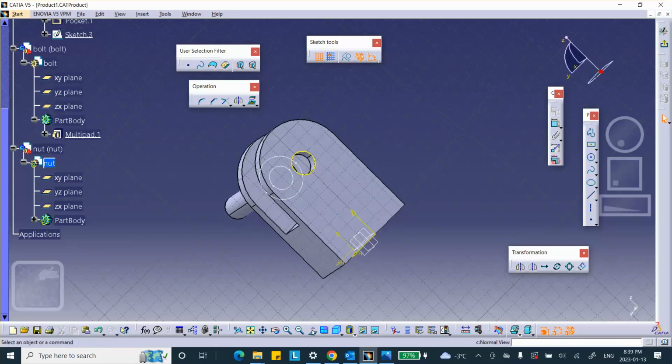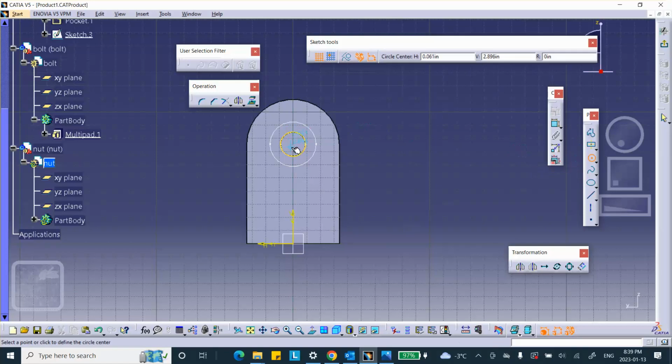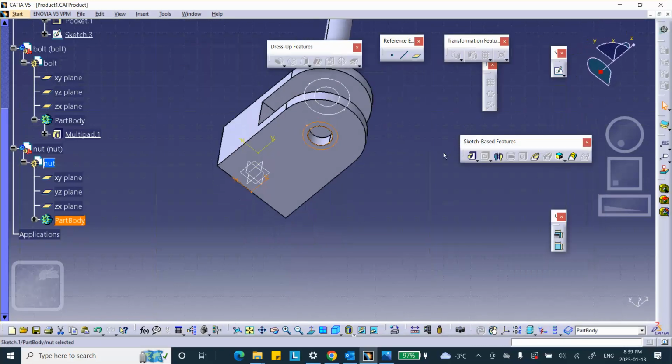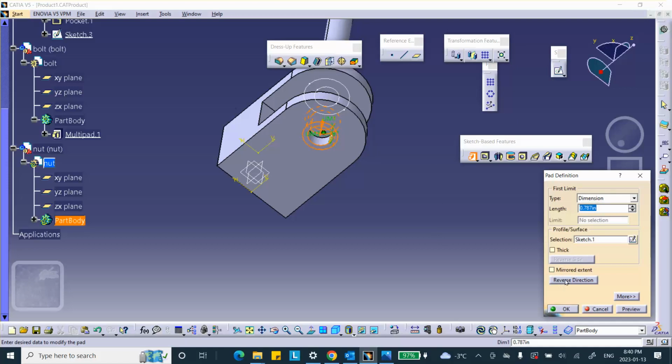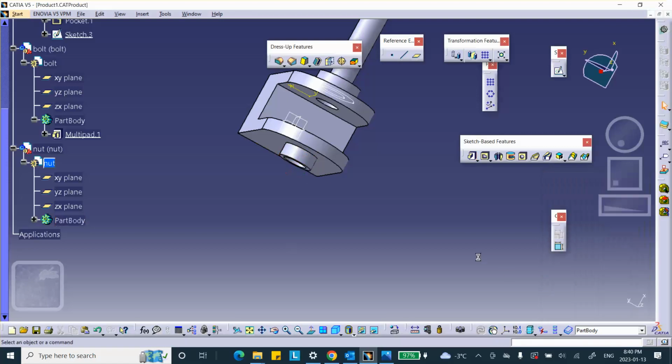So here's the normal view. Let's draw another circle, and this is going to be the outer diameter of the nut. Exit and pad it. If you want to see it better, it's in the other direction. Let me make this 0.4 preview. Yeah, that's good. Say okay.